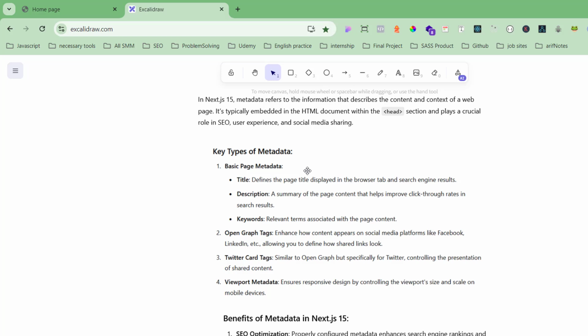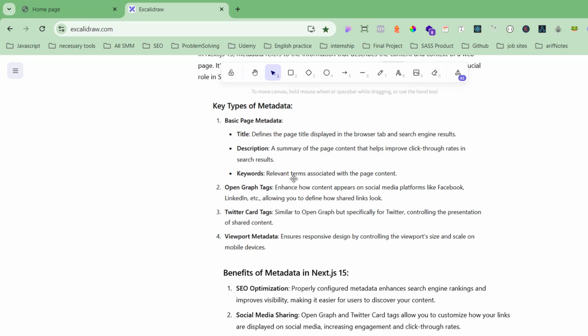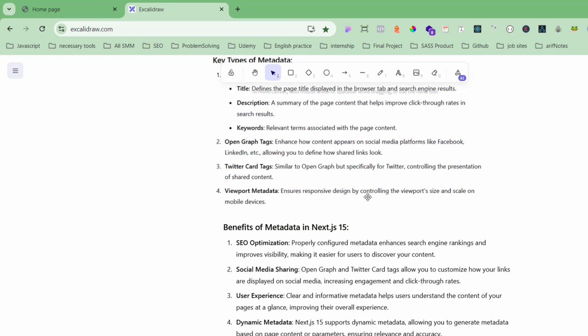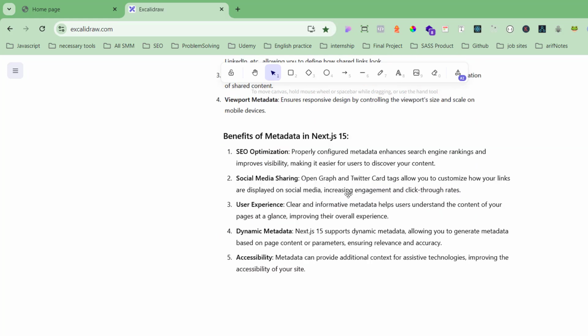So there are four types of metadata. Basic metadata, which includes title and description and keywords, we will use later. Open Graph tags enhance how content appears on social media platforms like Facebook, allowing you to define the share links. Twitter card tags are similar to Open Graph, but especially for Twitter, controlling the presentation of shared content. Viewport metadata ensures responsive design.